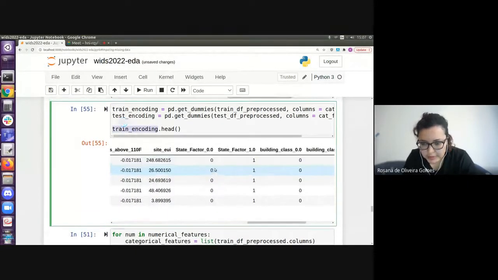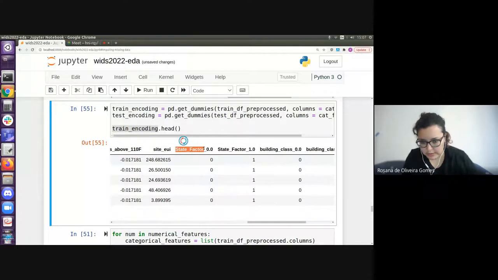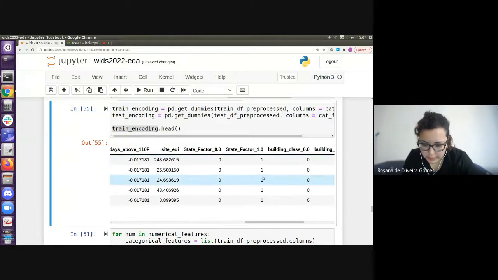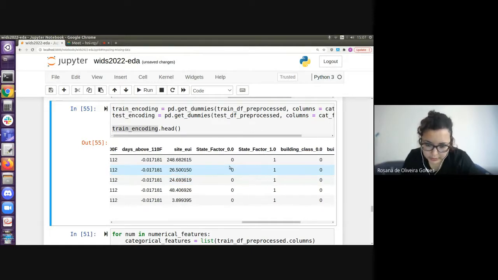You can see that before we had a state factor, just the variable state factor, and then you would have 0, 1, 2, and so on. Now you have state factor underscore 0, state factor underscore 1, and so on. And then here you can see that the ones that are 1 are not 0 and vice versa, as they should be. There are some cases where this is actually possible, but that's not really the case here. So this is one possible way of doing encoding.